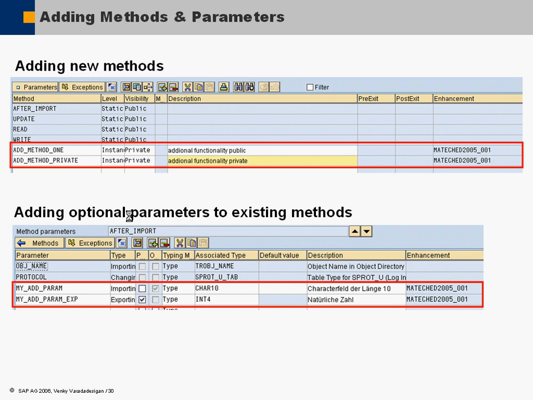Okay, this is how you add a new method. All you have to do is go to the global class, edit it in SE80 or SE24, and then be in the modification mode, and then you can add new methods, and you can similarly add optional parameters at the end of the method.